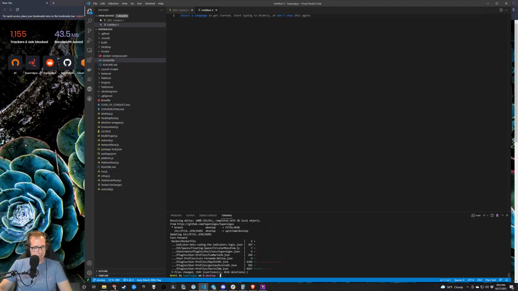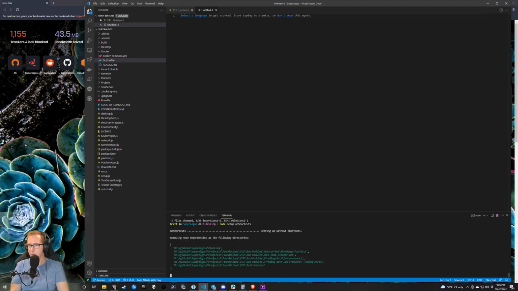All right, my trading cluster is almost up to date. So now that we are on the latest develop, I want to run node setup to install any new and updated modules, dependencies.